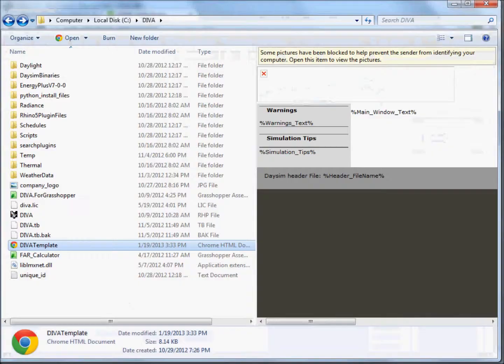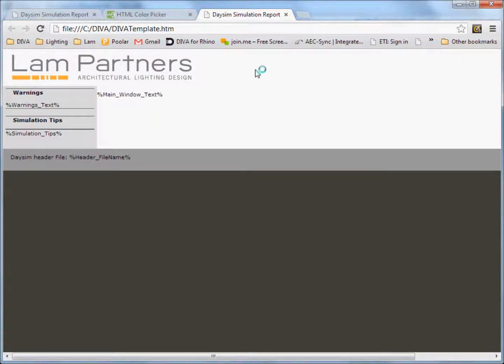If we go back to our file and double click on it again, you can see it works out pretty well. The black background has been changed to white, and we have the properly sized Land Partners logo here at the top.